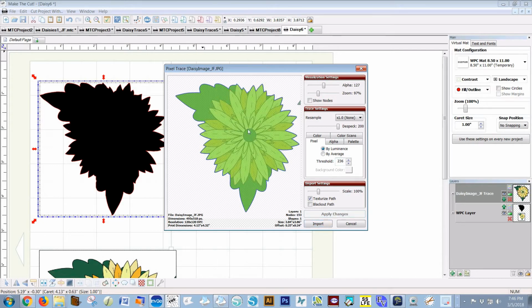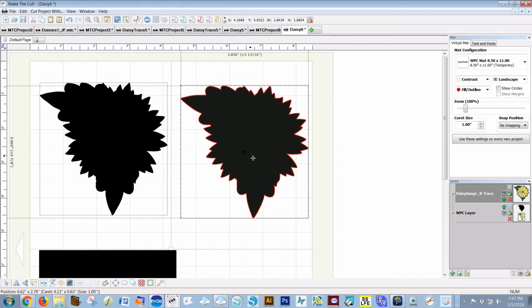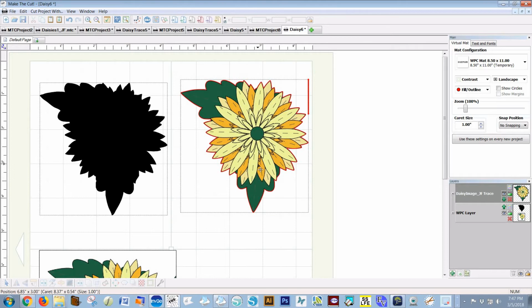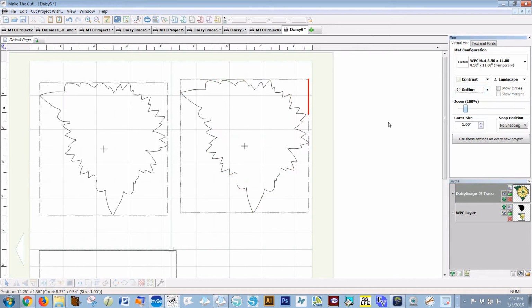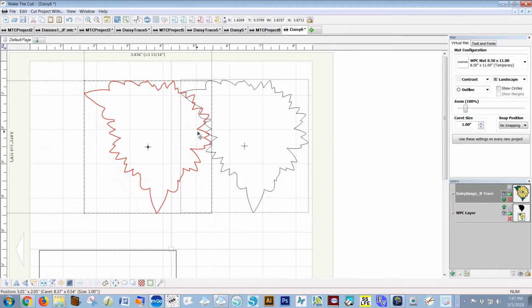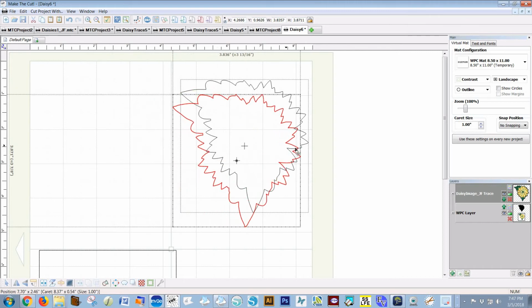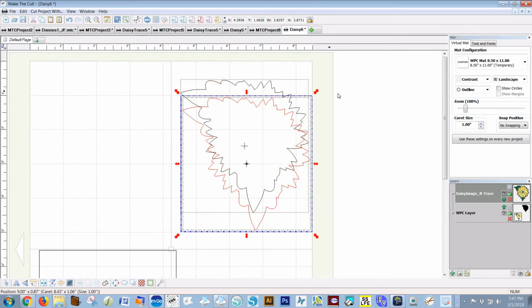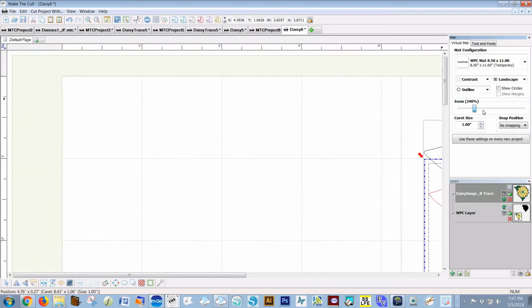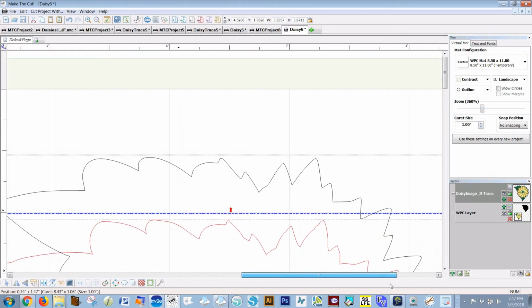I'll apply the changes. And you see that the entire image is filled in. So I'm going to import it. And now I have this design not only with the picture, but with the cutting lines included. Now I can go to Outline here, and I can compare these cutting lines. Now this was the one that I got from InView. I'll put it down a little lower, and this is the one that I just got from Make the Cut. I'm going to zoom in so we can see the detail.